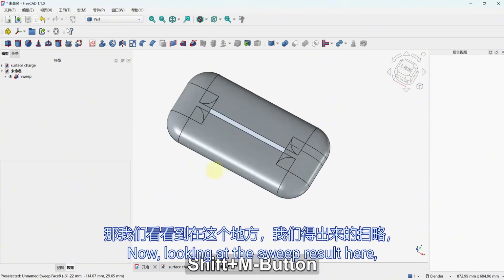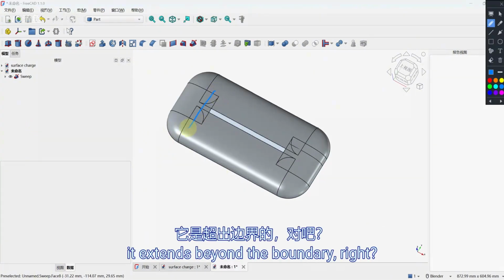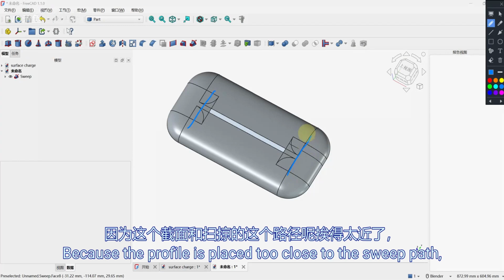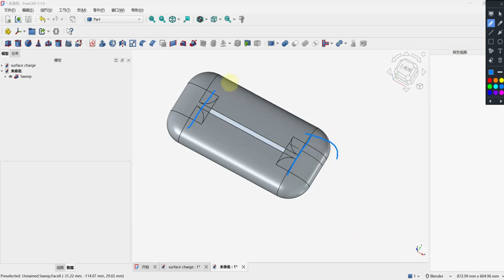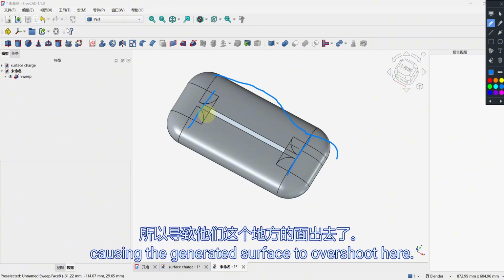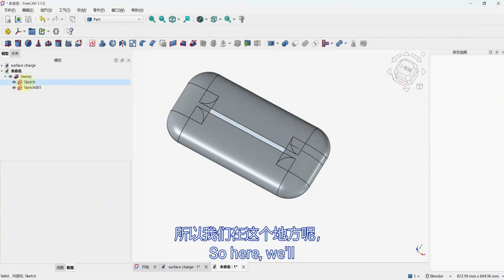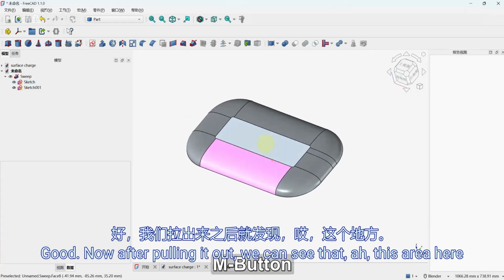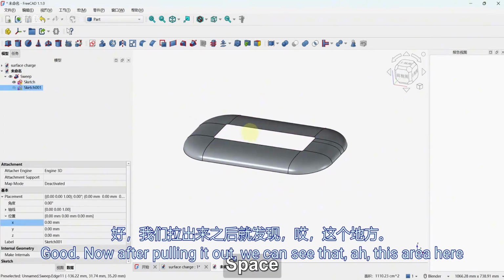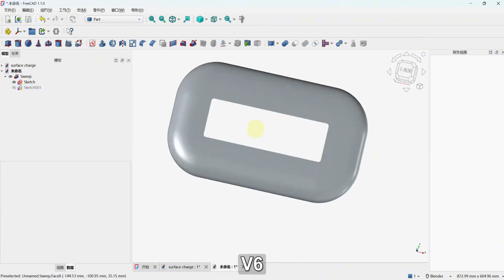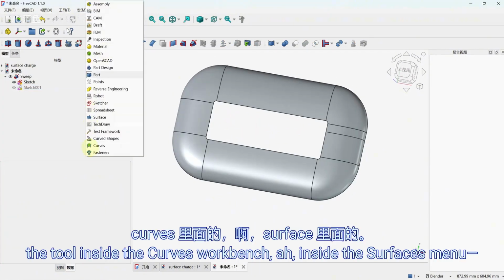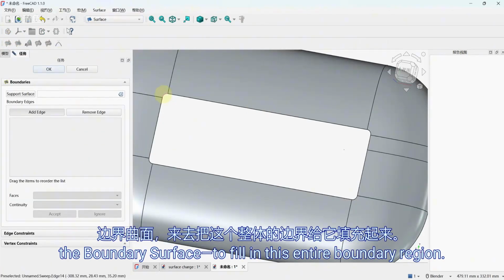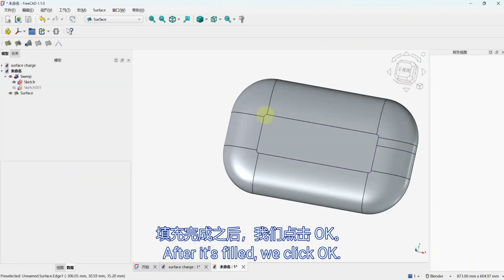Now, looking at the sweep result here, it extends beyond the boundary, right? Because the profile is placed too close to the sweep path, causing the generated surface to overshoot here. So here let's pull the cross-sectional plane of this sweep outward. Good. Now after pulling it out, we can see that this area here looks correct. Next, we'll use the tool inside the curve's workbench, inside the surfaces menu, the boundary surface, to fill in this entire boundary region. After it's filled, we click OK.